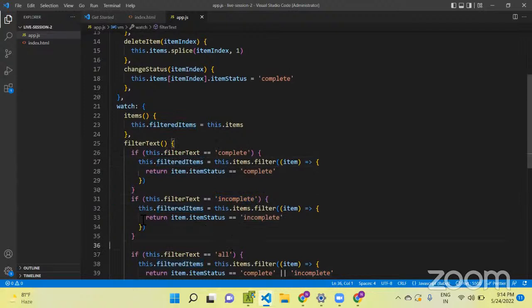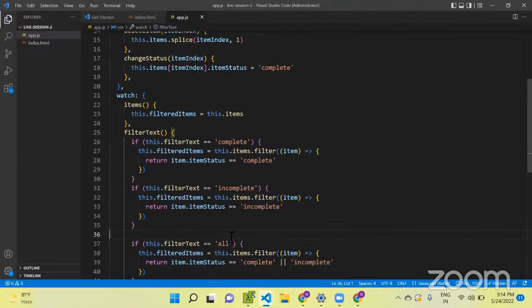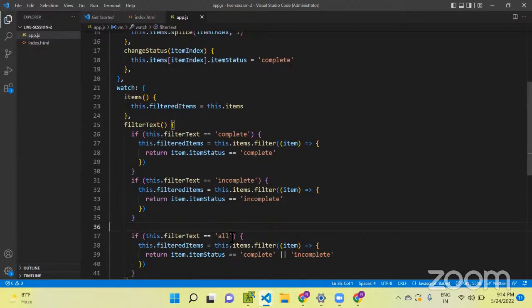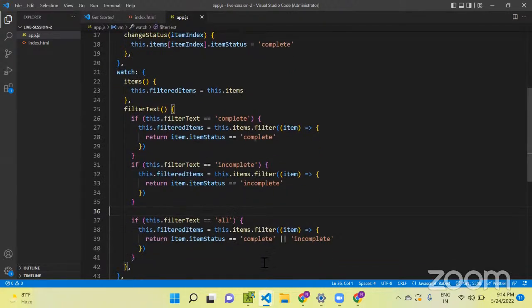The similar thing I have written here. We are checking whether the filter text is complete, incomplete, or all. If it's incomplete, then filter the tasks based on the item status incomplete. If the filter text is complete, then filter the items array based on the item status complete. And if all, then take all the values.